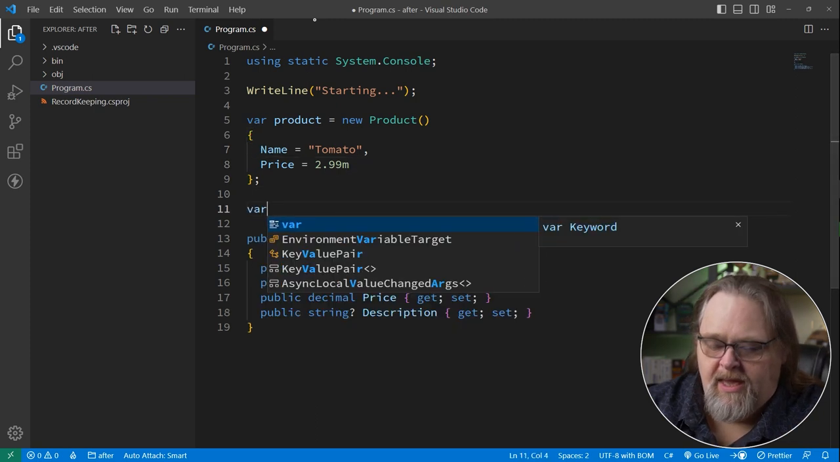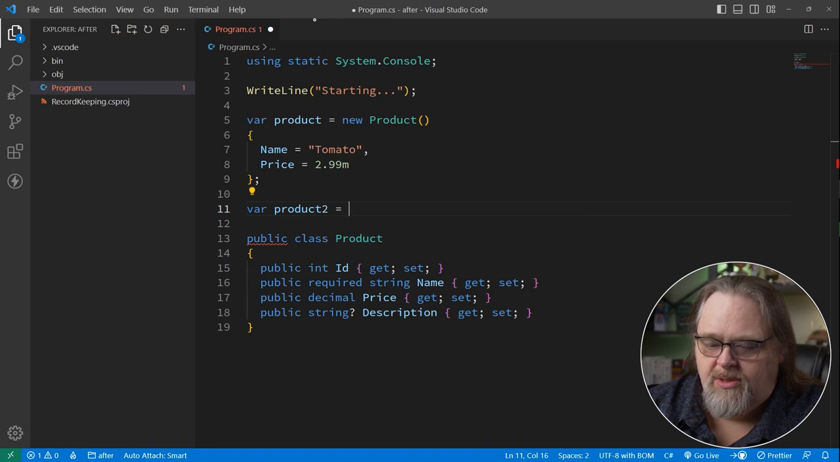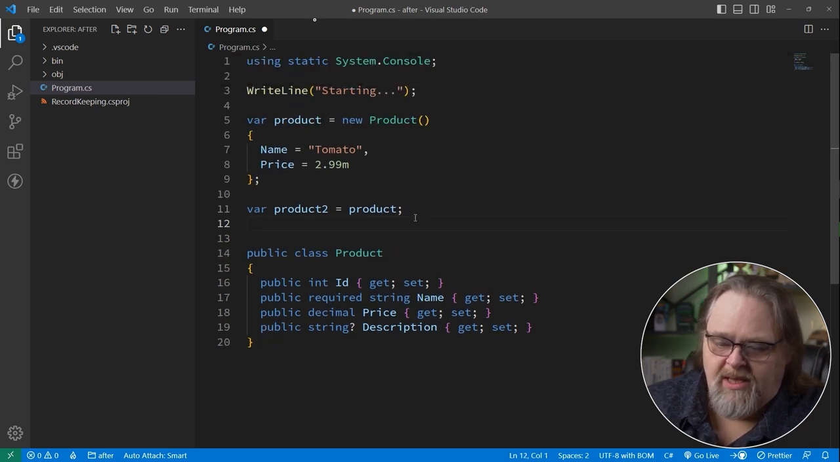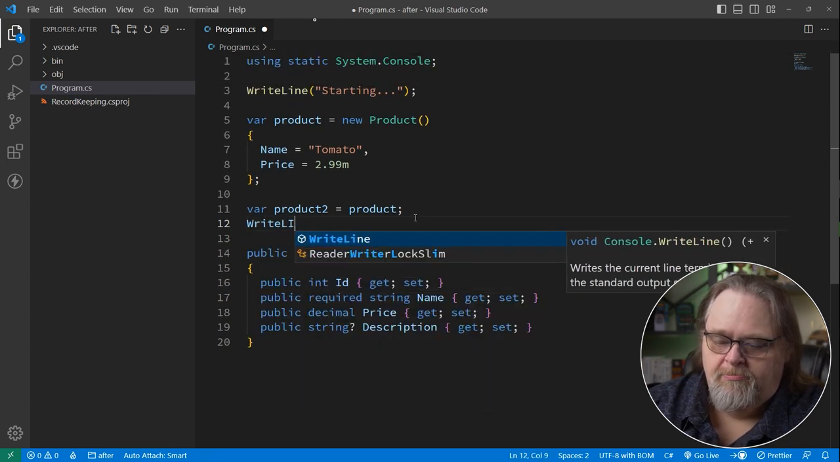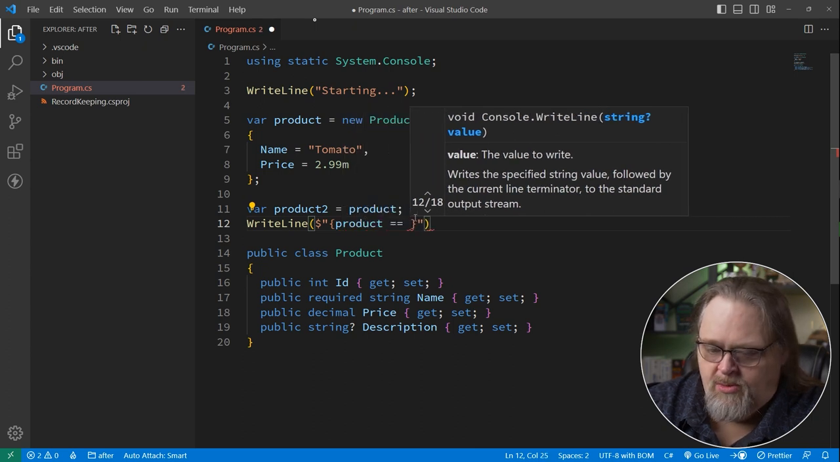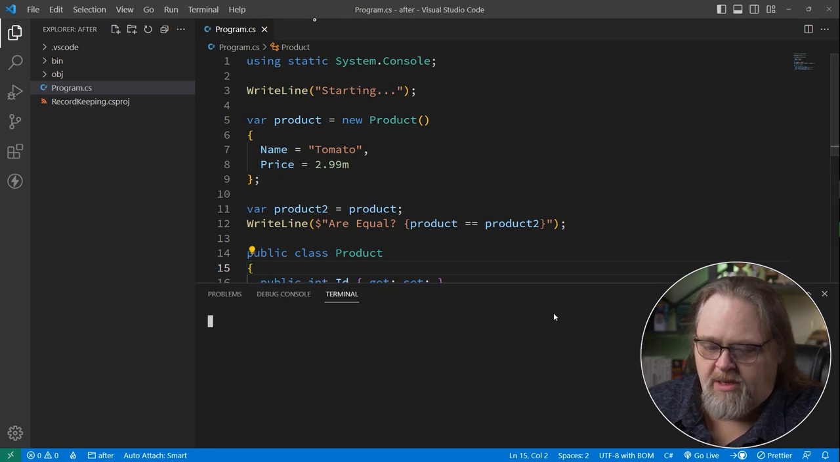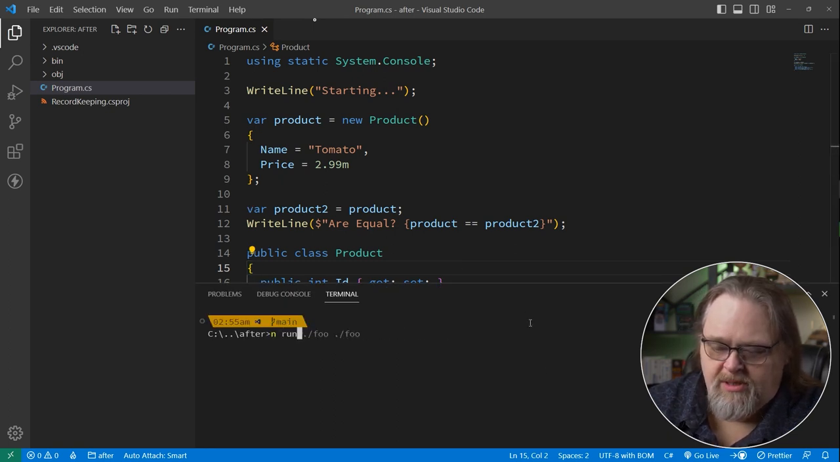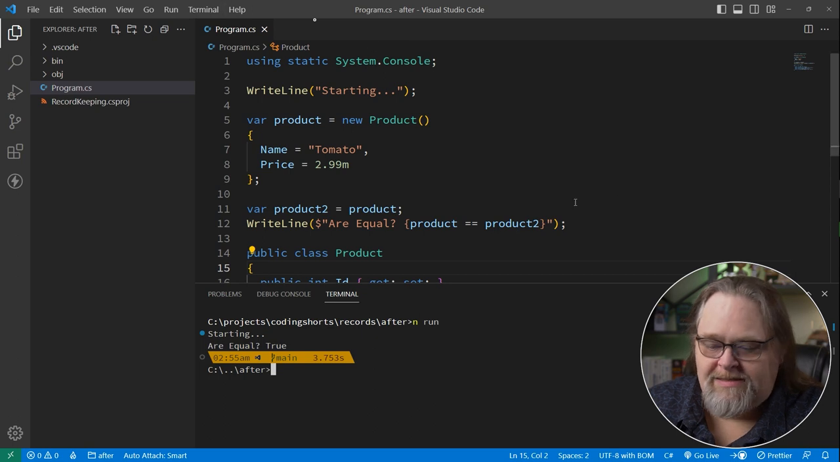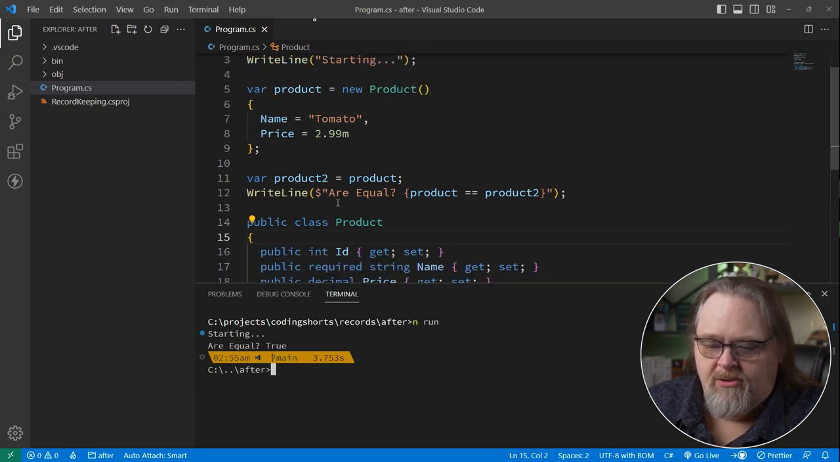And now let's make a copy of this. Let's call it product2 equals product, right? We're not creating a new instance of this. We're just copying the reference here. And if we were to say write line product equals product2, what do you think would happen? Let's open up a console real quick and let's just run this, right? And it says that they are equal, right? And they're equal because it's actually testing against the actual object. These are the same object, and so it says it's equal.